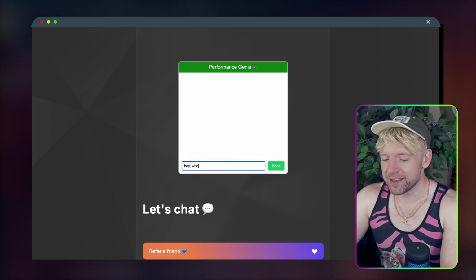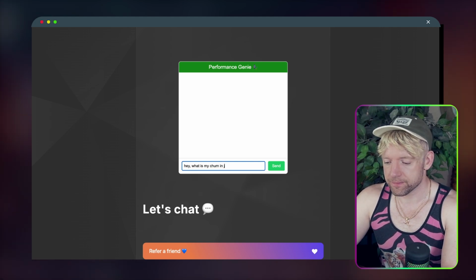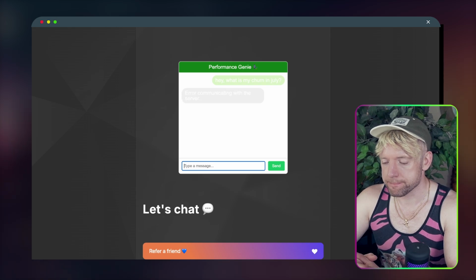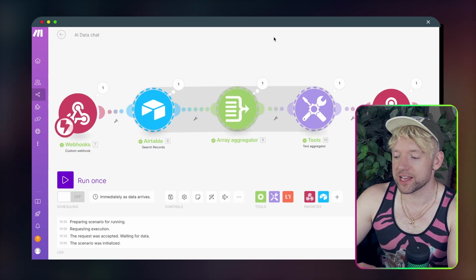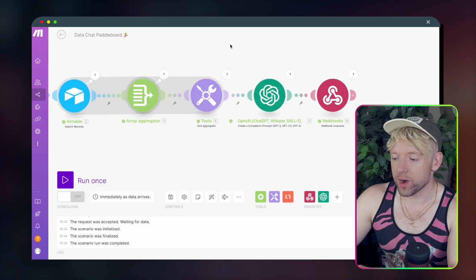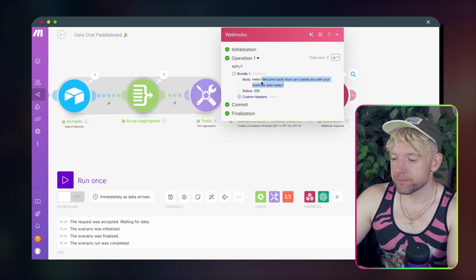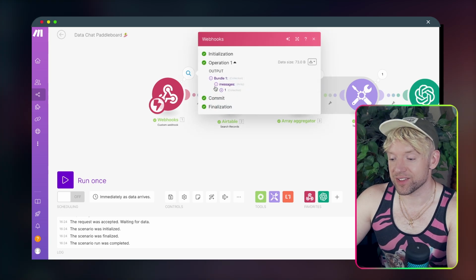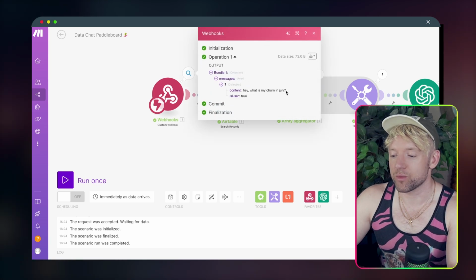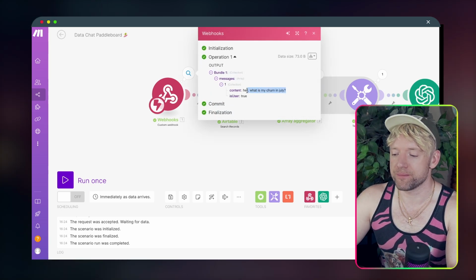But if I said, hey, what is my churn in July? Hit send and see what comes back. Error communicating with the server. So if I come back, what do we see in the actual automation itself? Well, in the automation itself, it says, how can I assist you with the business today? What information came through? Let's have a look. Hey, what was my churn in July?